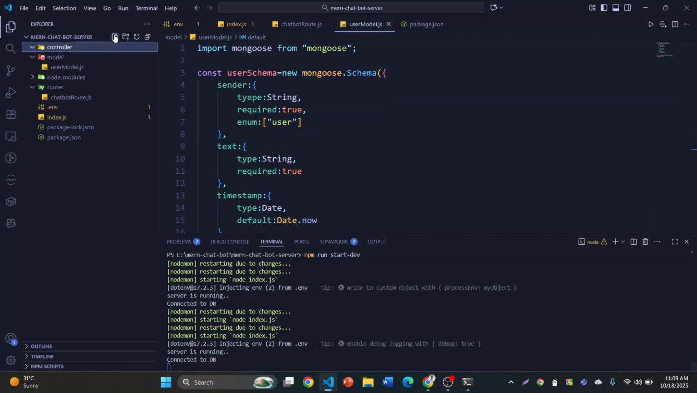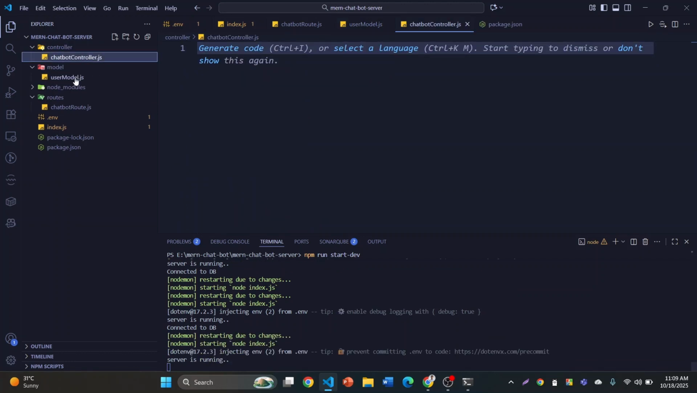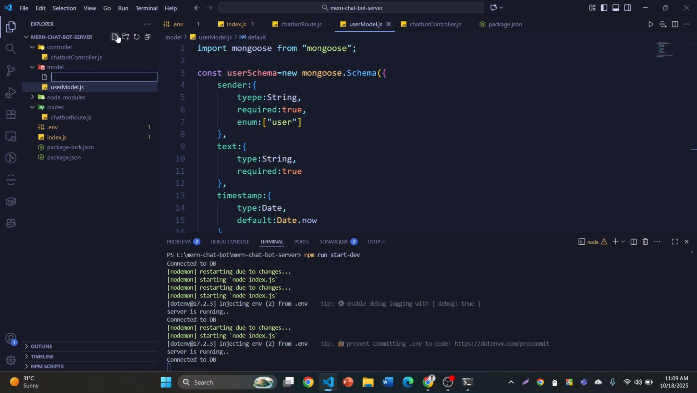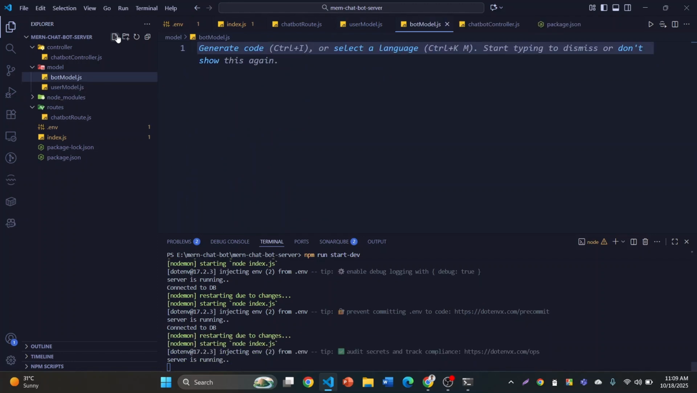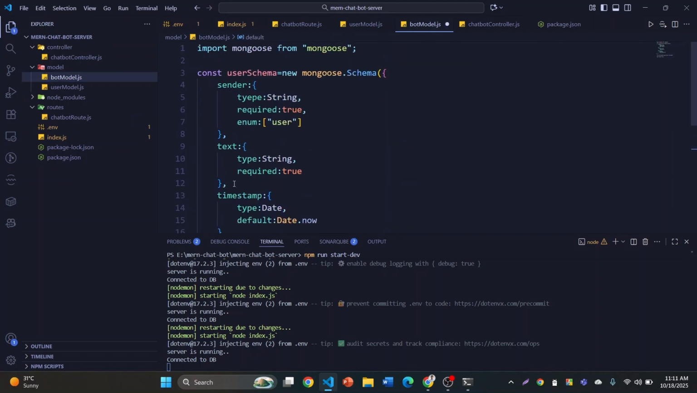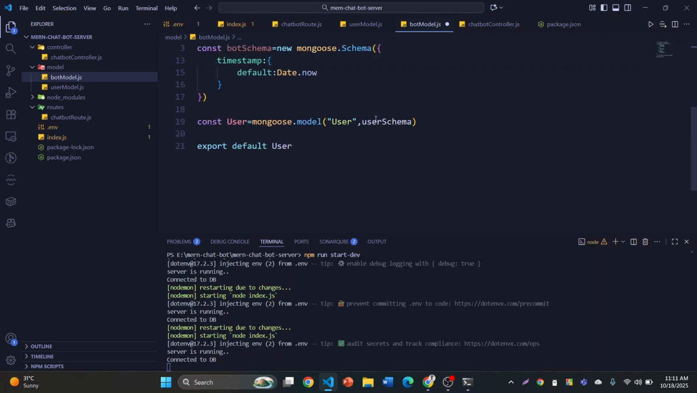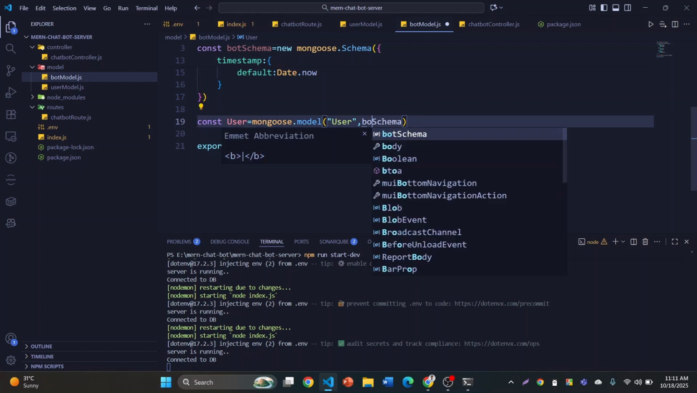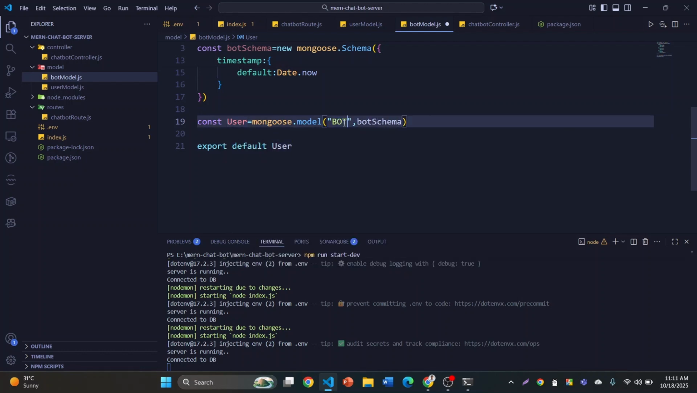Now we need to create a controller. Let's create a chatbot controller. Also we need another model, that is the bot model. Let's say botModel.js. So we need to create a chatbot bot model. Let's copy from the user model so that we don't have to write too much. The timestamp will be the same. Here just rename it to botSchema, and here will be the bot. Let's name it bot.